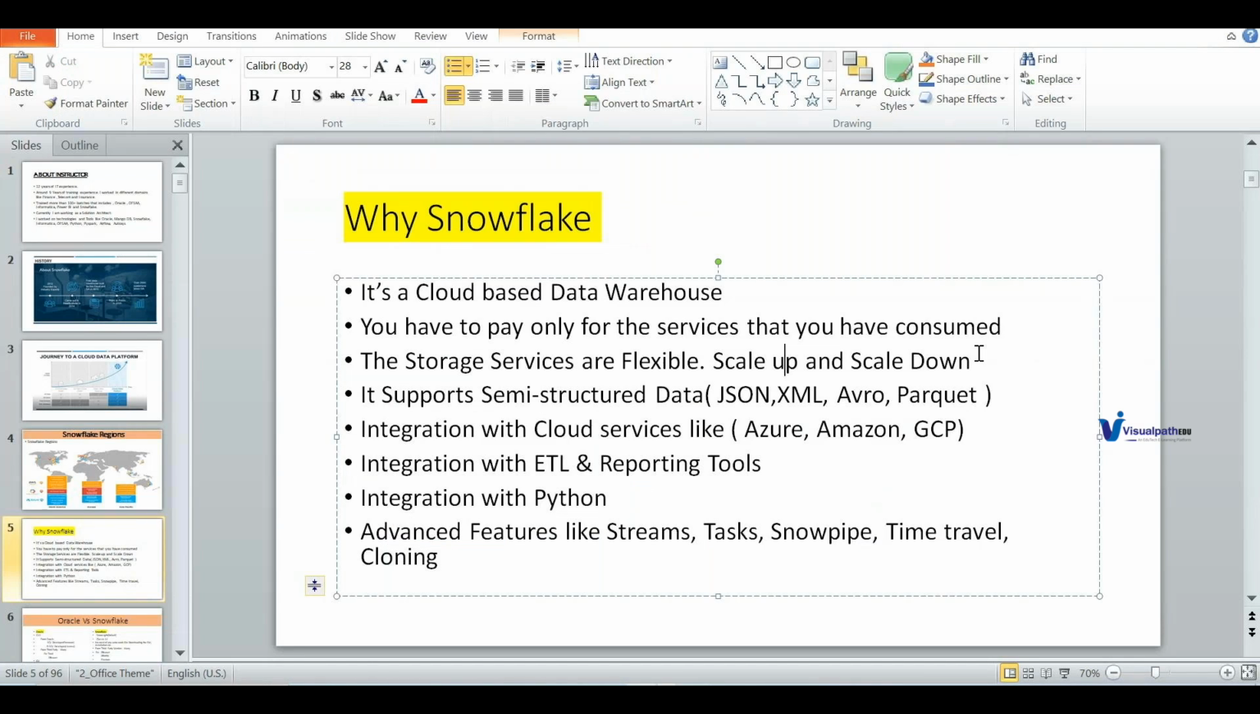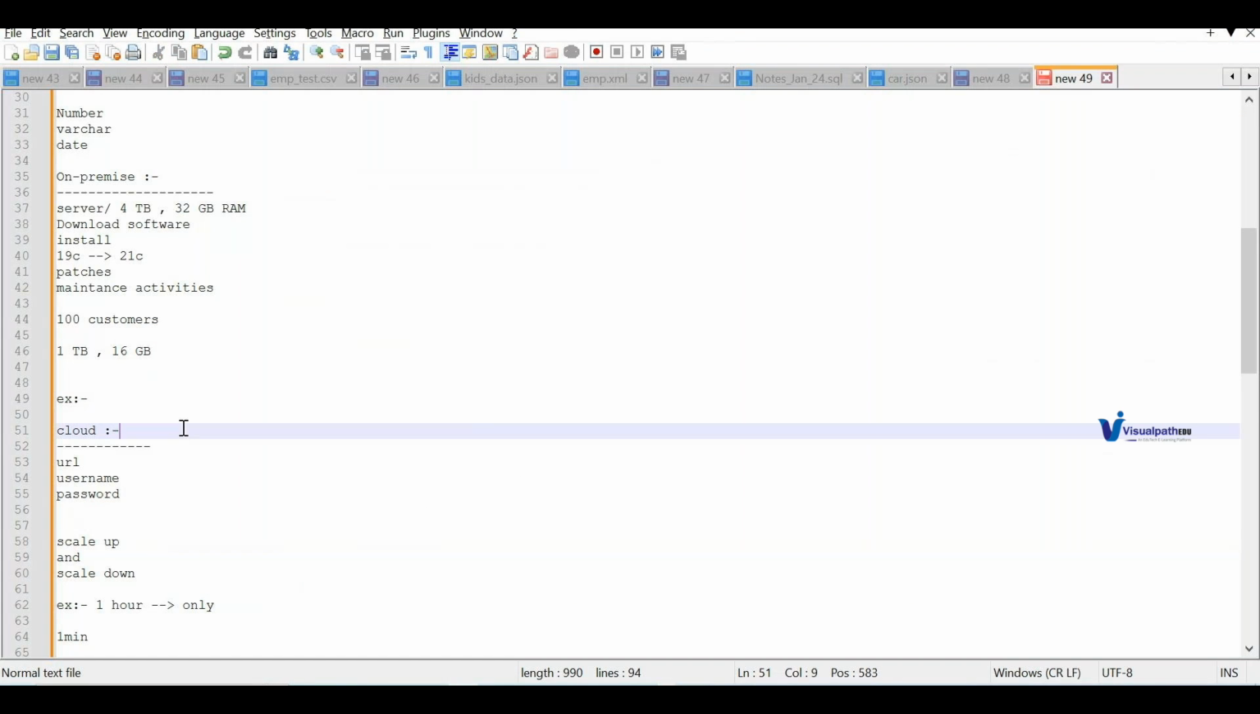That is one advantage, not only with Snowflake, it's with every cloud. It also supports semi-structured data. So let's talk about different formats of data. This is very important to understand.